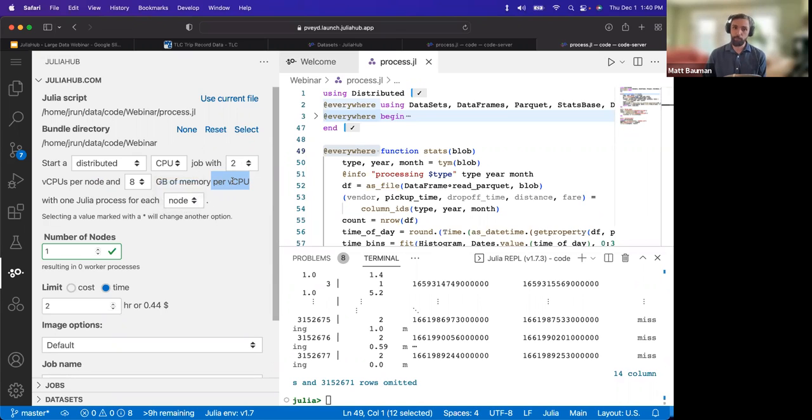I can have this set up for each virtual CPU or for each thread, and that can be useful in some situations. But here I need a lot of memory to process these files in parallel, and so I'll set this up with a process per node. Potentially, you could do a heterogeneous cluster using multi-threading as well, if that's advantageous to you. So you could have lots of threads within each machine. In this case, I'm not doing any multi-threading, so 2 vCPUs is plenty for me here.